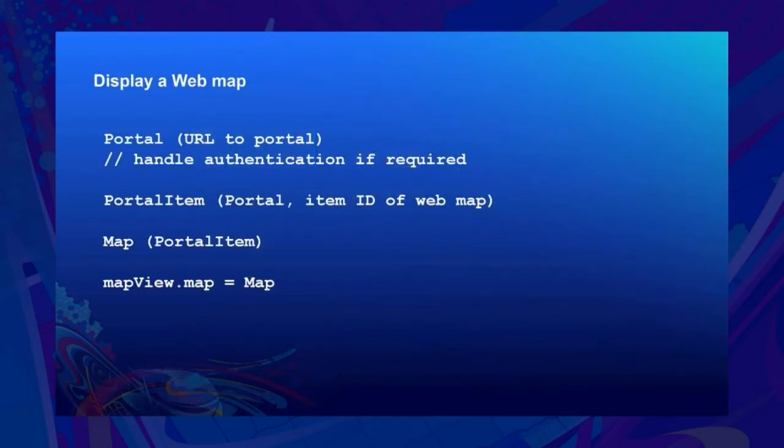So in terms of using a web map in Runtime, I've got some simple pseudocode here that shows the workflow. We begin with a portal. The web map is contained on a portal, so we construct a portal with the URL, an example being arcgis.com. At that point, we need to handle authentication if any is required. And then we're ready to construct a portal item using that portal instance and the item ID of the web map itself. So every web map has a unique portal item ID.